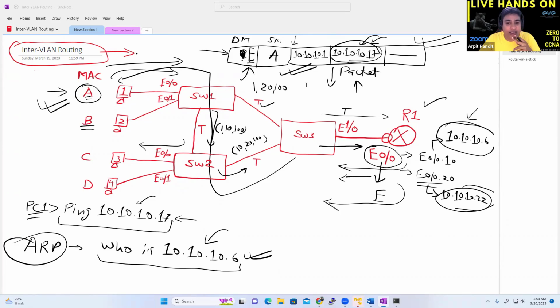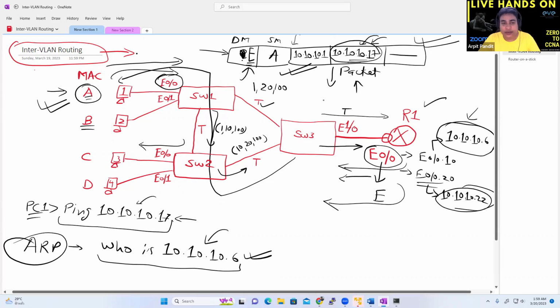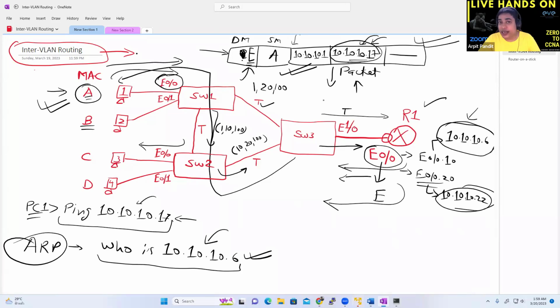So the correct answer is 10. Yes, because you put the tag of the source. You received it on which interface? From computer 1 on Ethernet 0/0. So that port is in VLAN 10. So if I'm sending this frame out, the tag will be 10. So this frame here will become something like this.